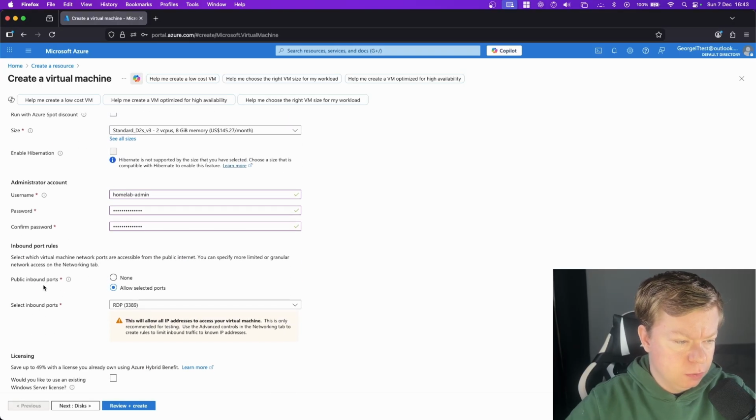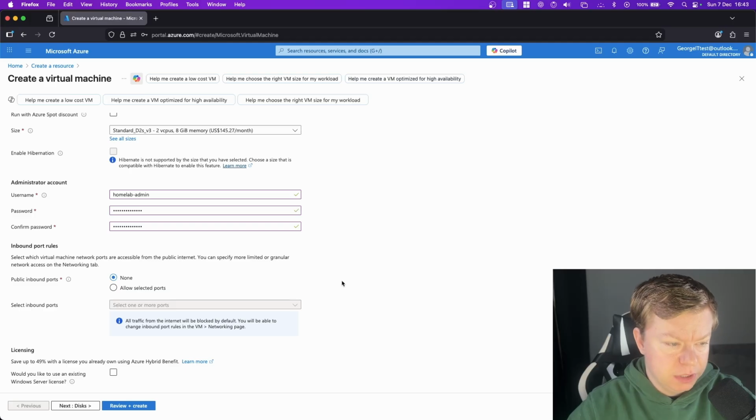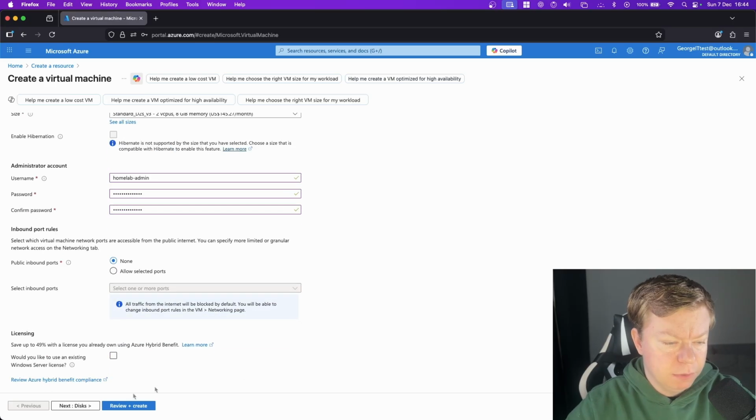Then you want to make sure public inbound ports is none, because we don't want anybody porting into our server, or we don't need it anyway. We're not going to be doing it, as we're deleting this after. Okay, now we go to review and create.